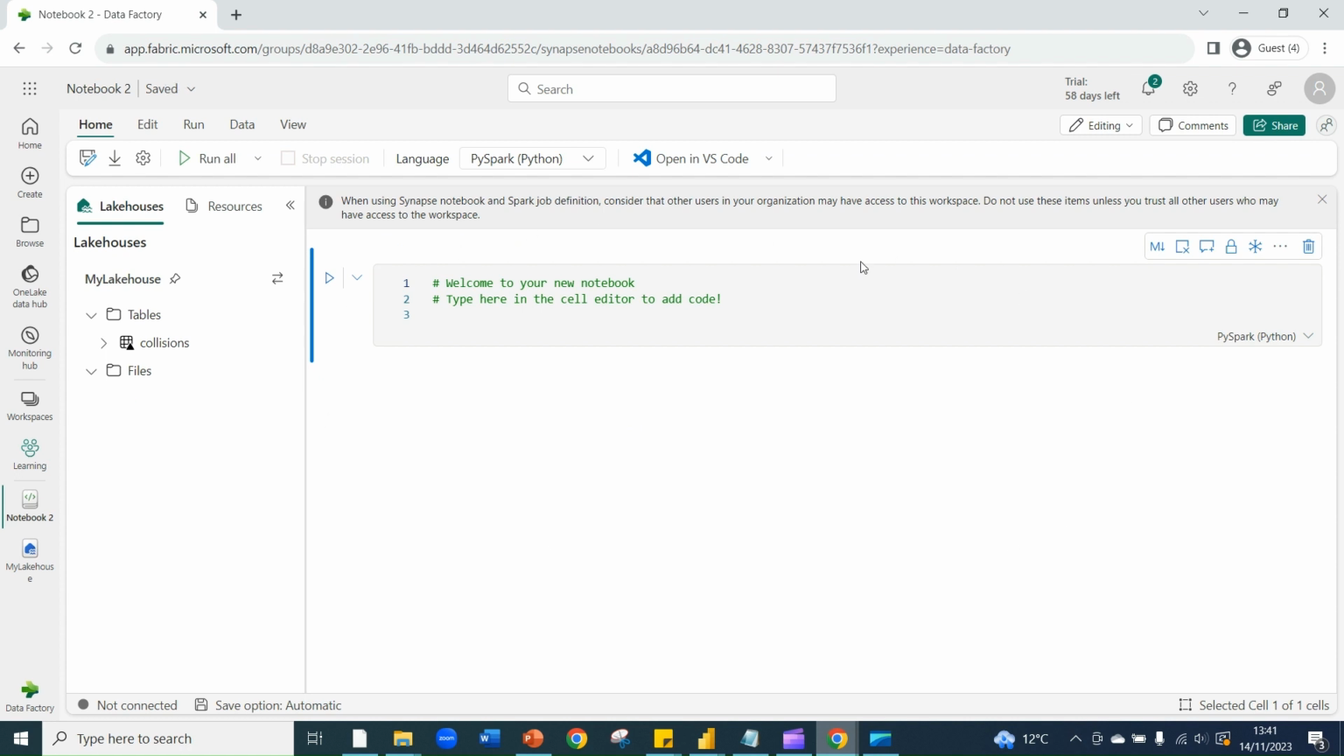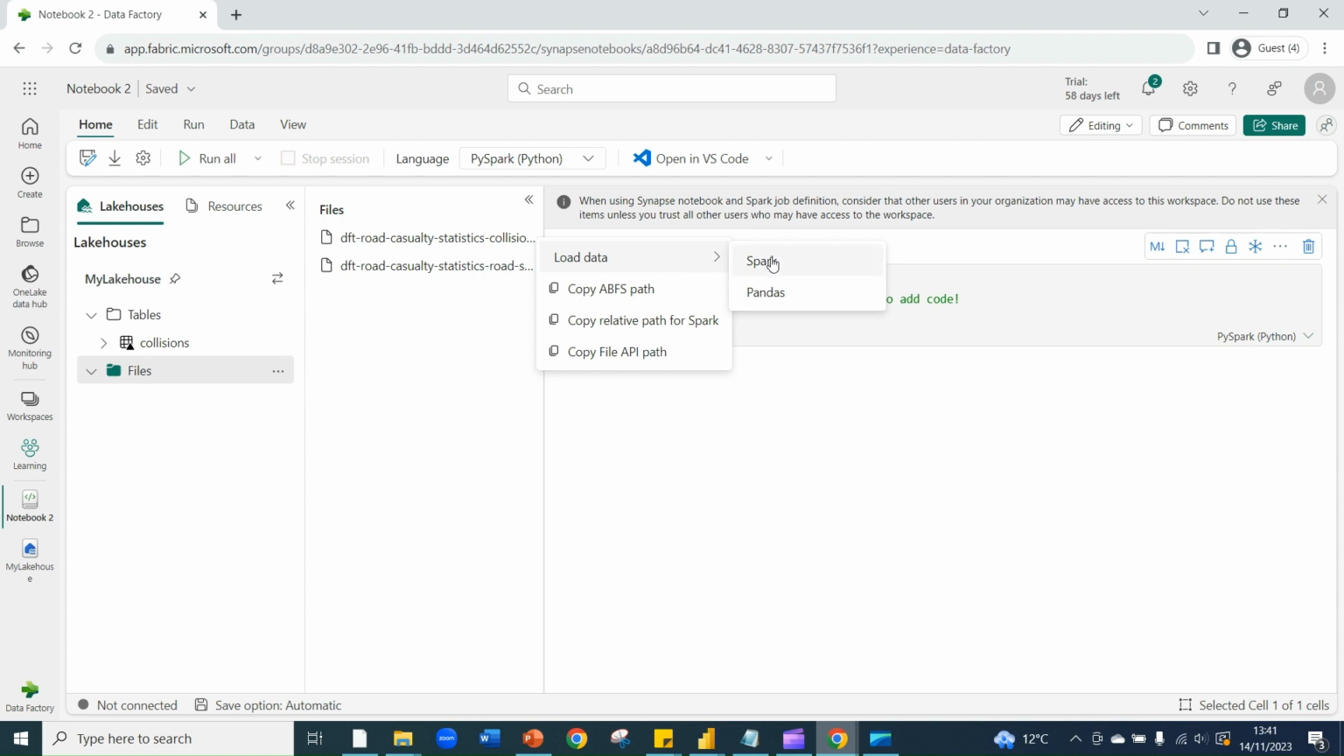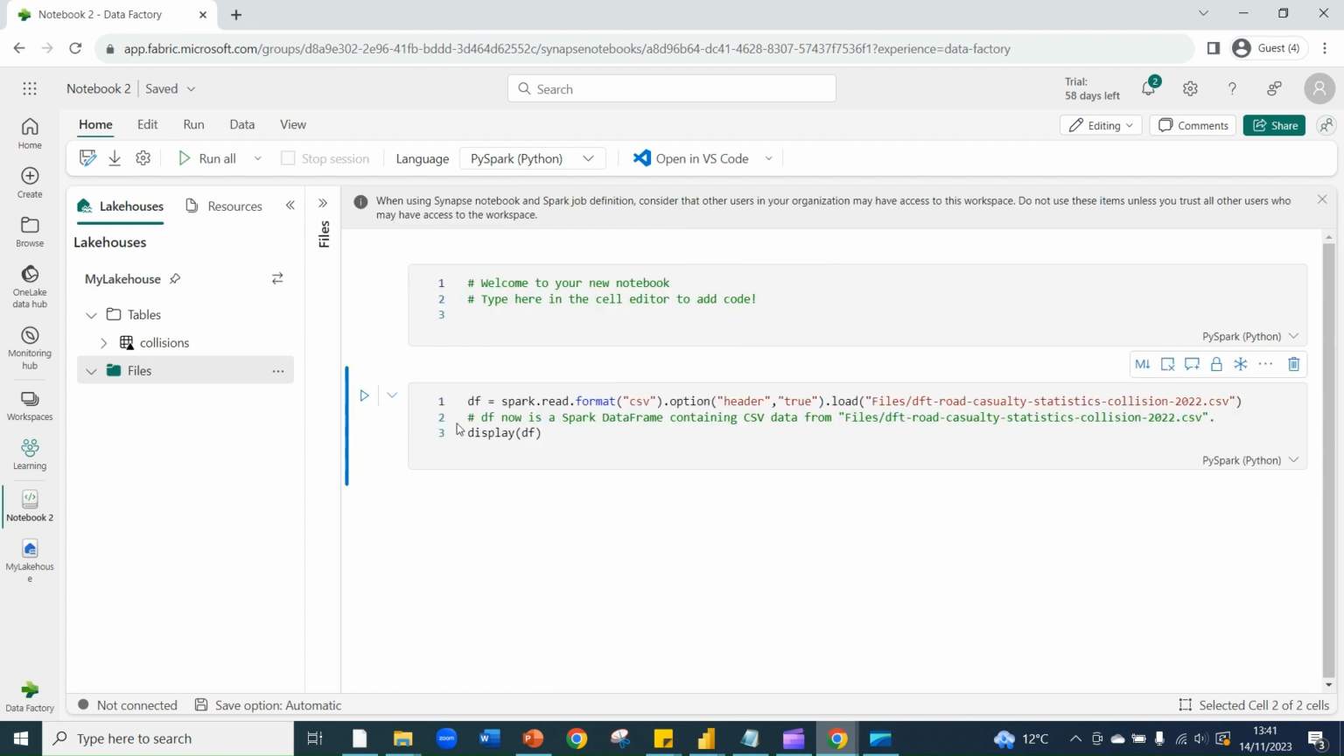Right, here we are in the notebook, and we can use different languages: HTML, PySpark, Python, Scala, SQL, and R, in order to interact with and manipulate the data. So let's see how to load this CSV file into a lakehouse table. Click on the three dots of the file that you want to load the data from, go to load data, and you can see the Spark option. Click on Spark. There you go.